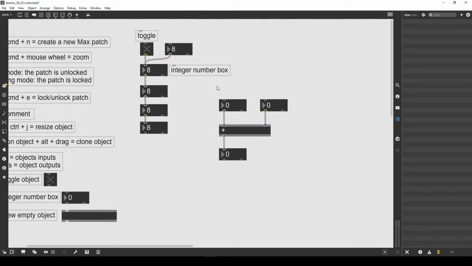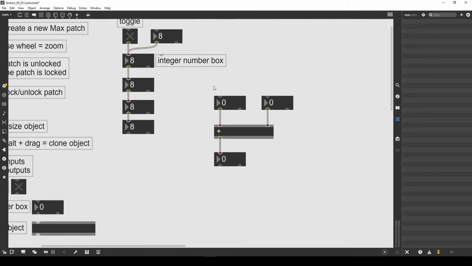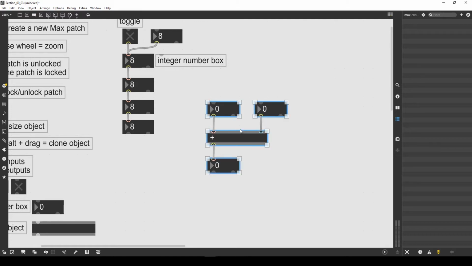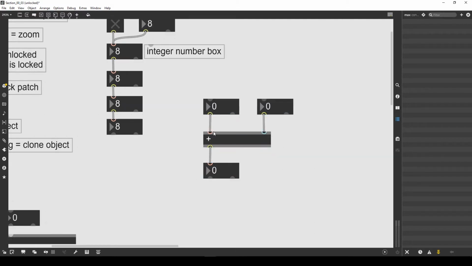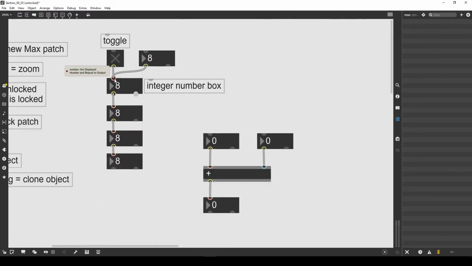In the previous one we saw why and how we can sum two integer numbers, and then we also discovered that the inputs of the plus operator have two different colors. One is red and the other is blue. And if you notice, also the integer number boxes have a red inlet. So what does it actually mean? Why is there this difference of colors between the inputs?